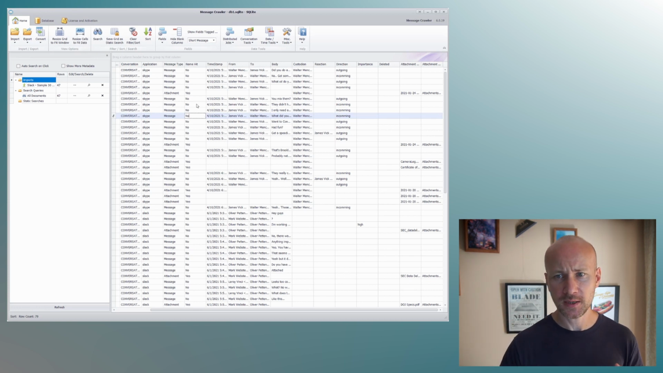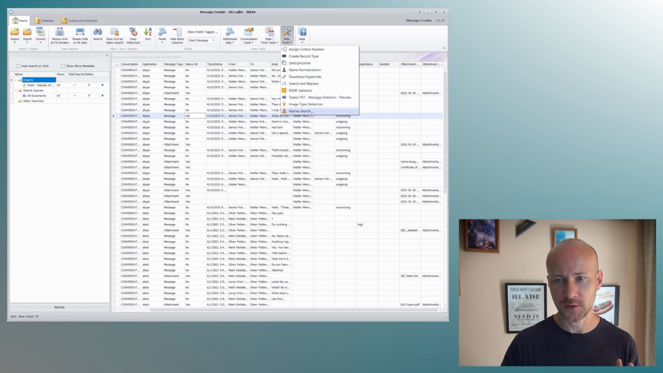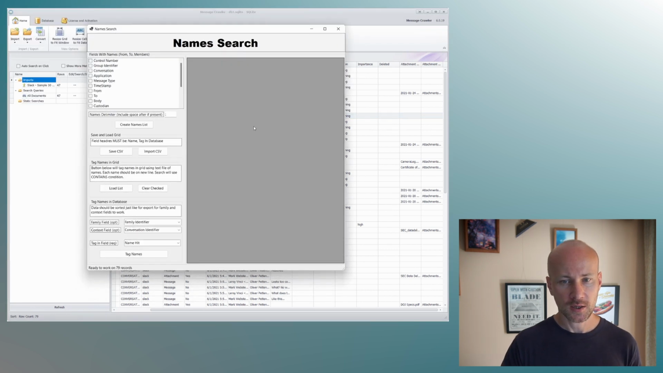So that's my first version of name search. Just finished it, literally spent two days working on it. I'm going to do some testing, play around with this, and make sure it all works fine. I think it does, and then it's going to be ready for release in Message Crawler version 6.